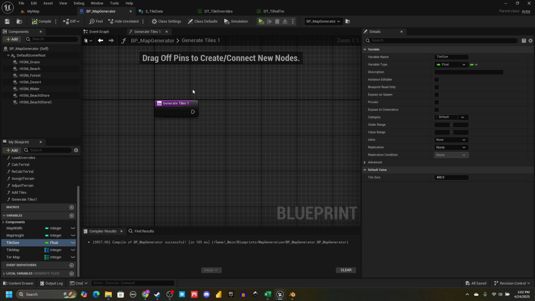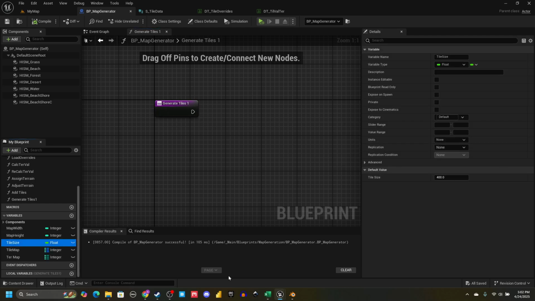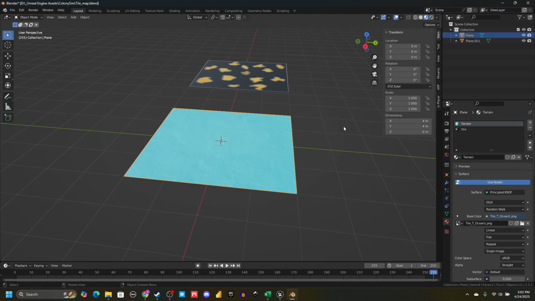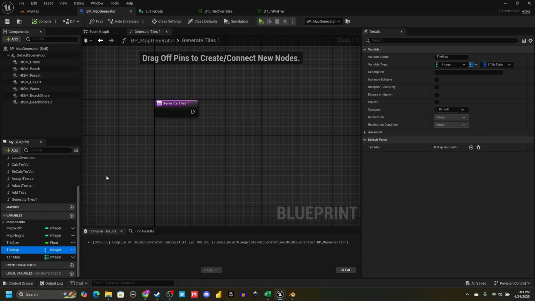I'm American, so metric system, I don't know, even though it's a lot simpler than ours. But if you followed me in Blender and you got a 4 by 4 plane, use a tile size of 400. If you're doing your own custom tile size, then you might have to play around with this to get it right. Next variable we need to add, and this is an important one, is a map type.